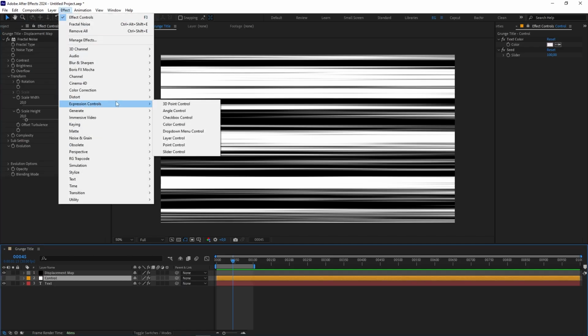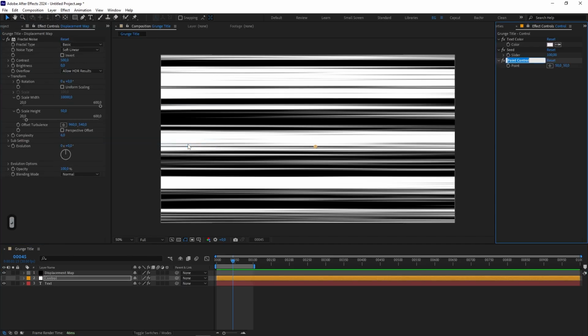Select the control layer and add a point control for the displacement amount. Add one more slider control for the velocity, and one more for the frame rate.